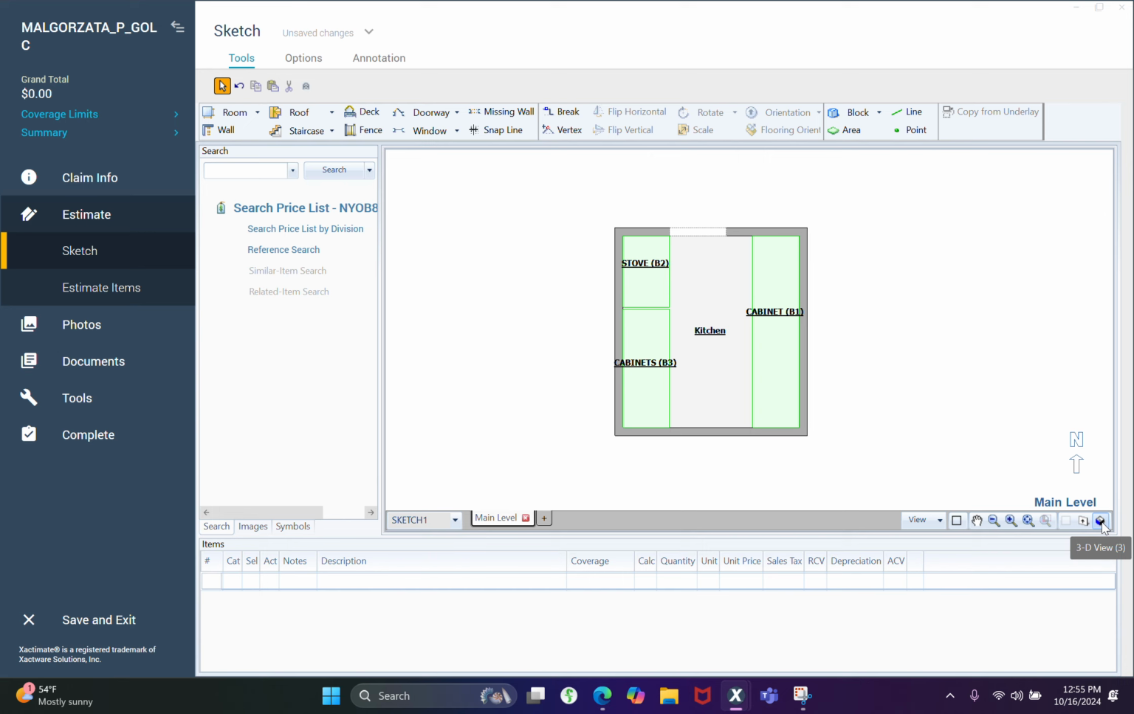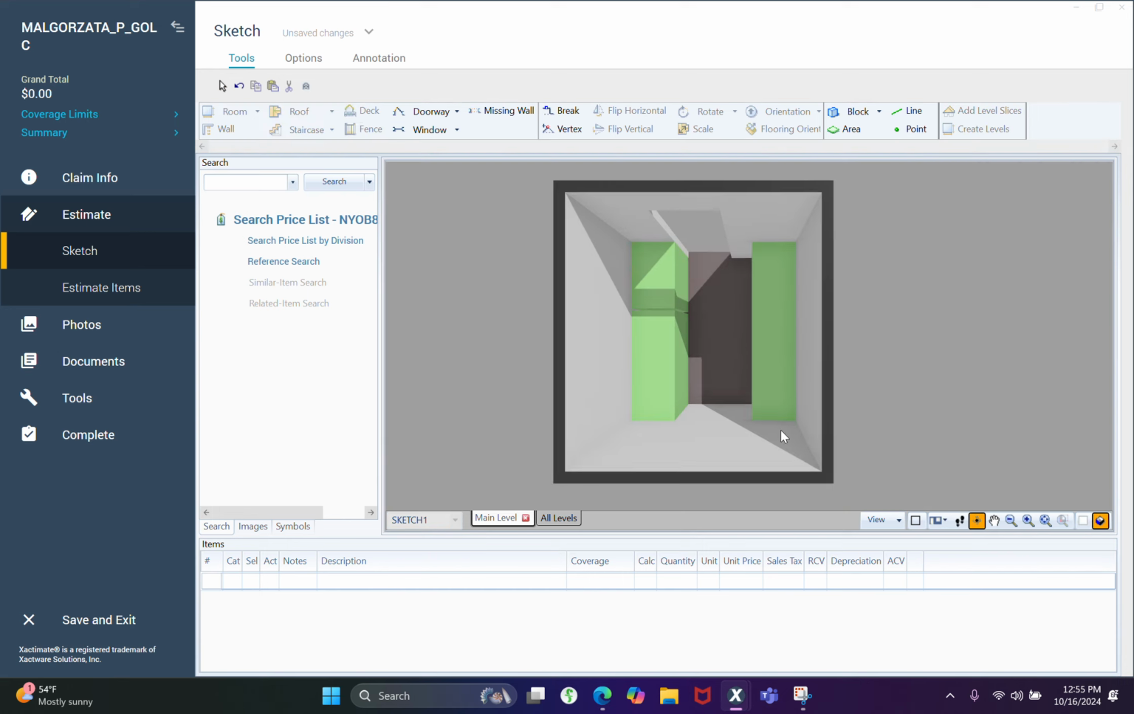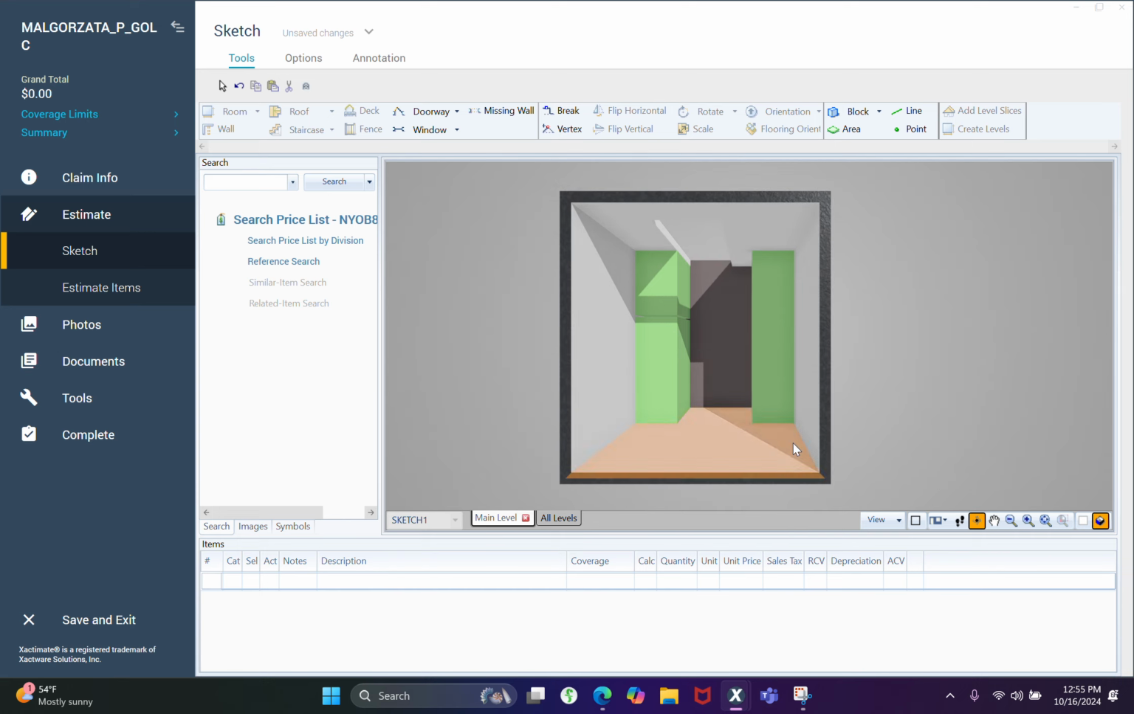So here's our kitchen. Now, if you want to take the next step further and get to see a 3D view, you can hover over the 3D view and click the 3D. This will now give you an idea. This is an overview of it. There's our entrance from our missing door.